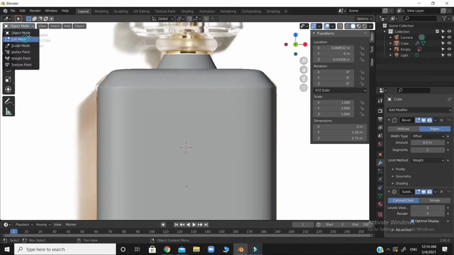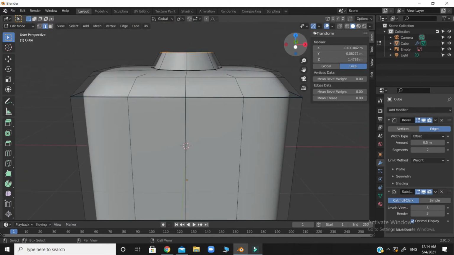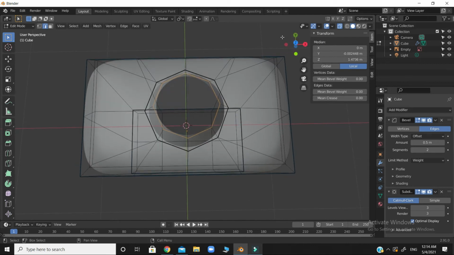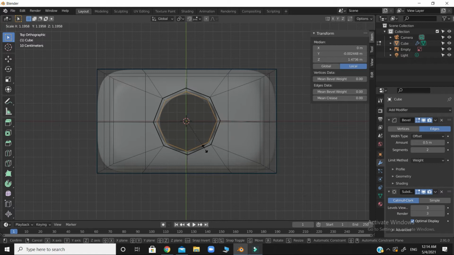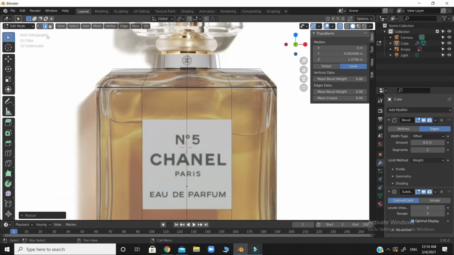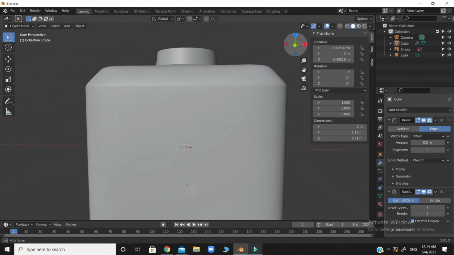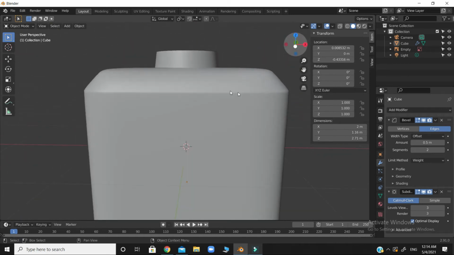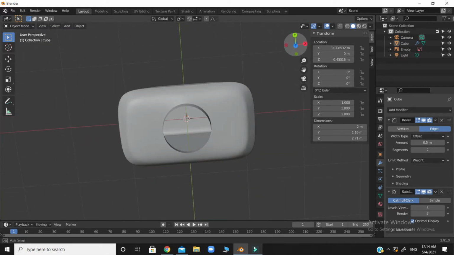Okay, so select these edges. Make sure that you select all the edges here. And then you have to scale a bit, scale a bit so that you can get the sizes or the shape that you want. Alright, lebih kurang macam ni yang kita nak.